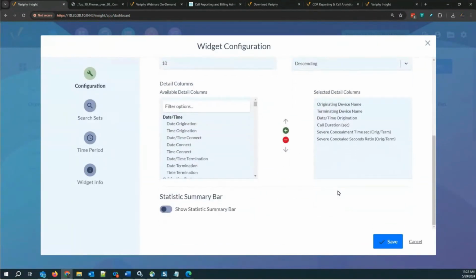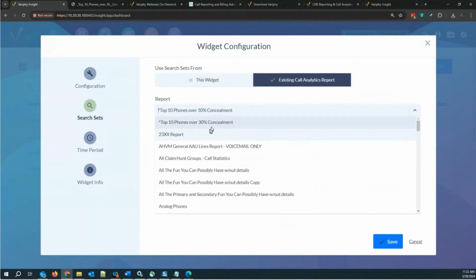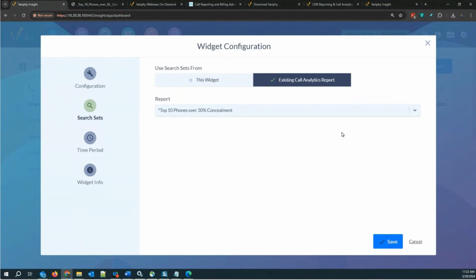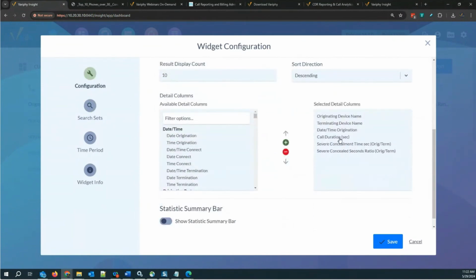So if you scroll down here, oh wait, what was it in here? Sorry. I just picked it from the drop down here. Here's the report we were just looking at. So I just pick it from the report list here. And then you still have to go in and set some details. It will use the criteria, but it won't use the detail or the grouping that the report uses. It will just use the search criteria. So you still need to come in and add your call duration, your concealment times and all that.